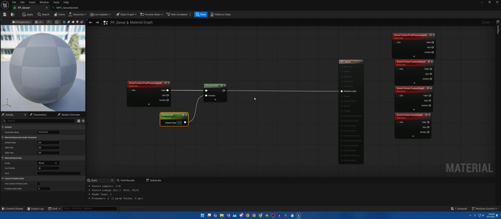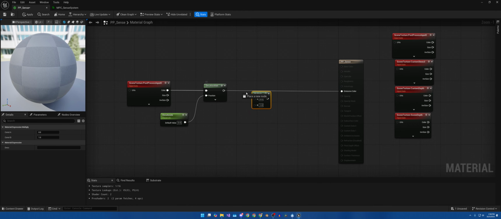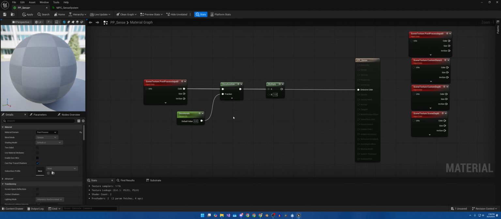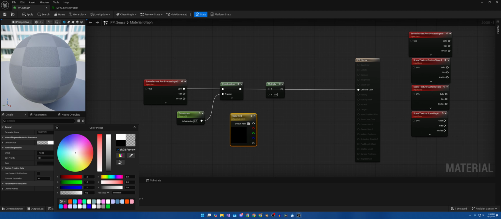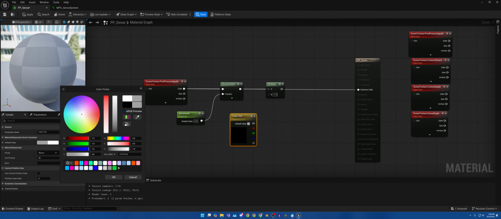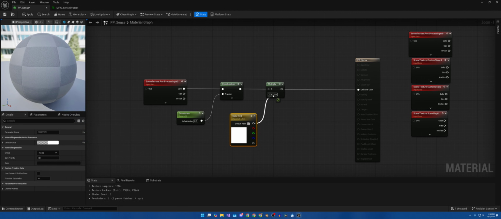And then hold down the M key and left click to get a multiply. Hold down the V key, V is in Victor, and left click, and you'll get a vector parameter. And we're going to call this, we'll call it color tint. Hit OK. Plug that in there. And you'll see no changes at the moment.